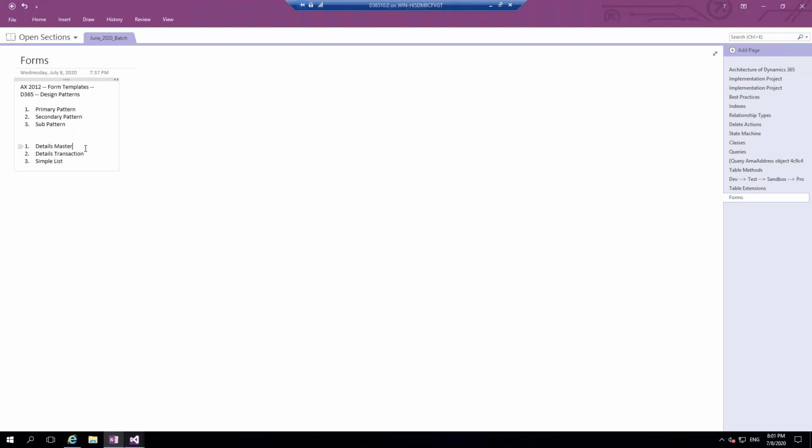Whereas if you have a small table and you want to create or update the data on the particular table, there are no relations and nothing, then you can go with simple list. And if you are displaying the transactional data, then you will use details transaction. I want you to try that. I'm not going to explain the template. Next, along with this, we have simple list and details.